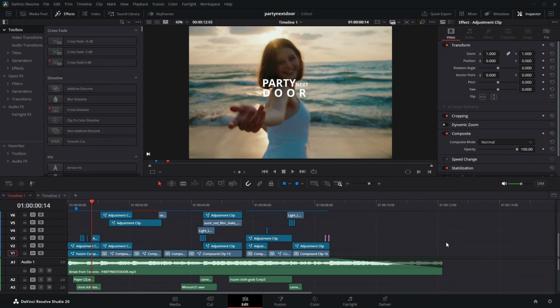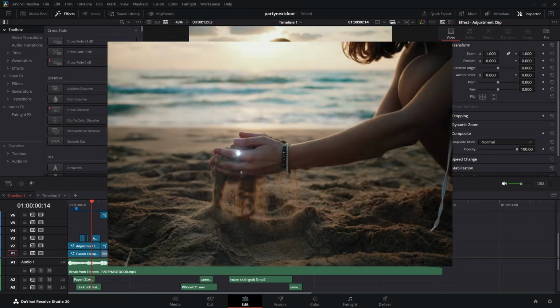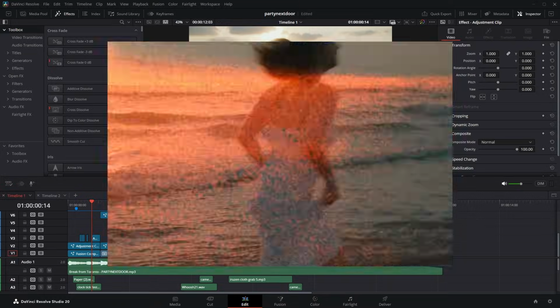Hey guys, today I'm gonna show you how I made this edit in DaVinci Resolve. I'll be recreating the edit view so you see the exact process of the edit.